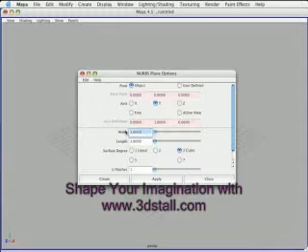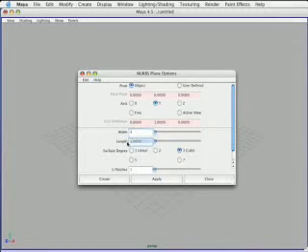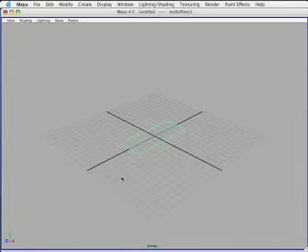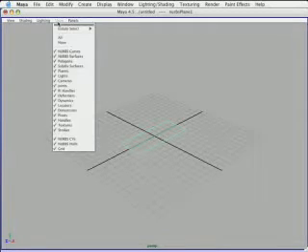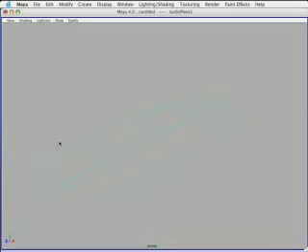Type 4 in the width field. Type 10 in the length field. Change the U patches value to 2. This will give us more detail on the plane so we can curve it to create a realistic leaf. Click Create. From the Show menu, deselect Grid. Press the W key to switch to the Move tool.